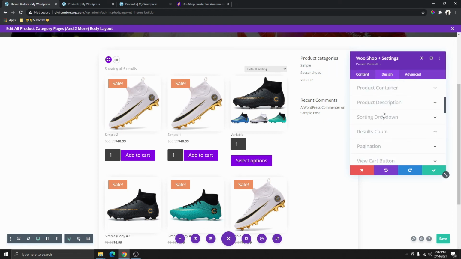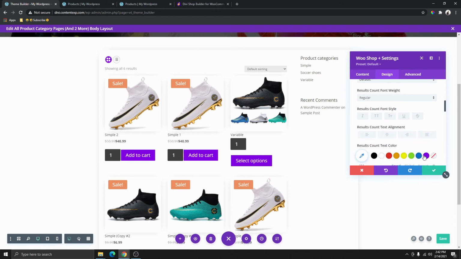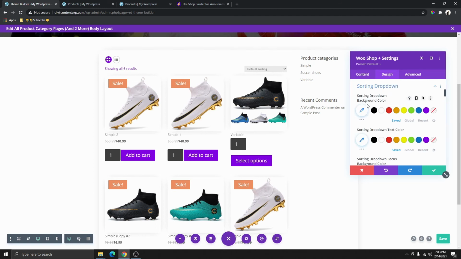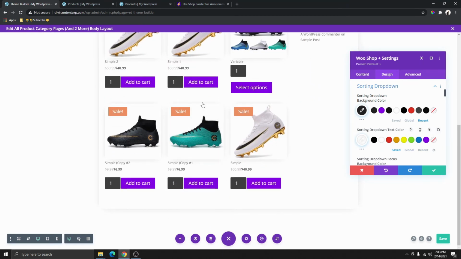And then the next one here is product count, which is this product right here is showing all 6 products. We can click on that, and then we can change that to bold if we want, but I'll leave it on regular. And then I'm going to change the color to maybe this color right here. And then the next one that we have here is the sorting drop down, which is this drop down right here. I'll click on that, and then I'm going to choose the background to be one of the colors that we used recently, which is going to be like this. And then we're going to choose the text to be white like that. So you can see now that we are really customizing all this the way we want it.